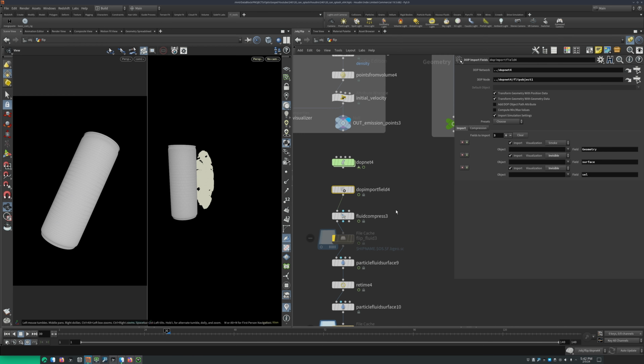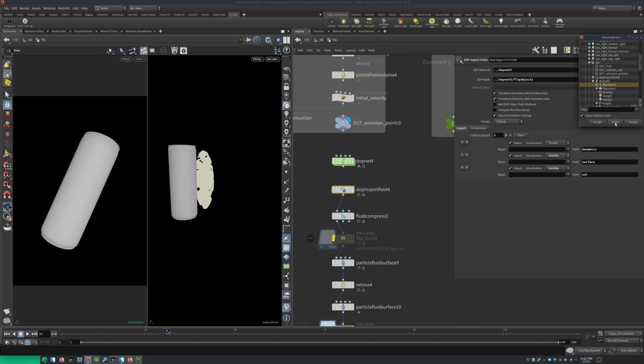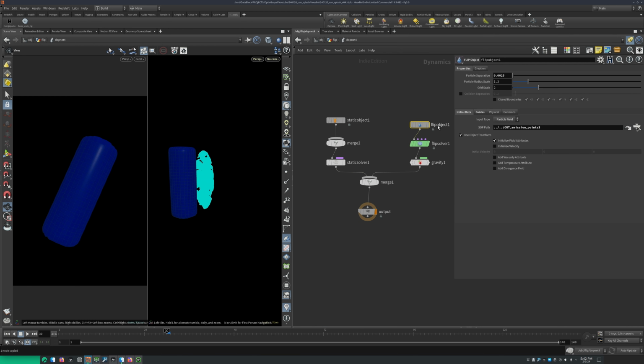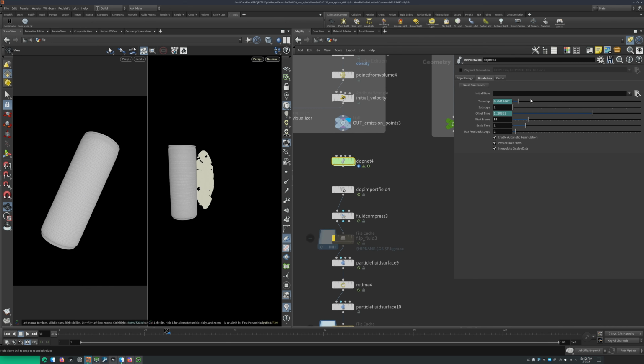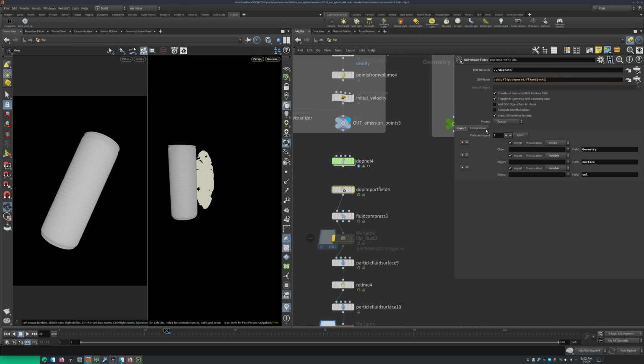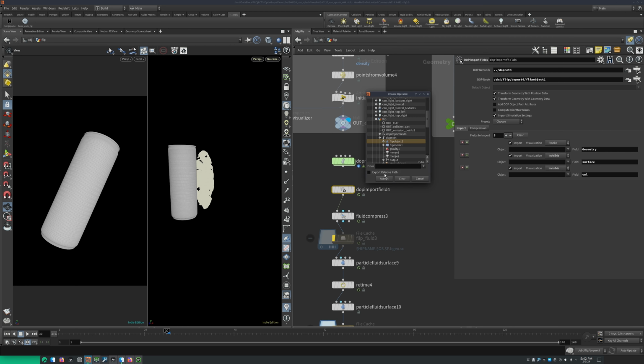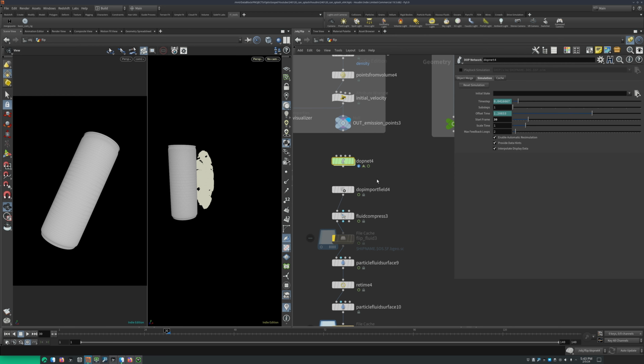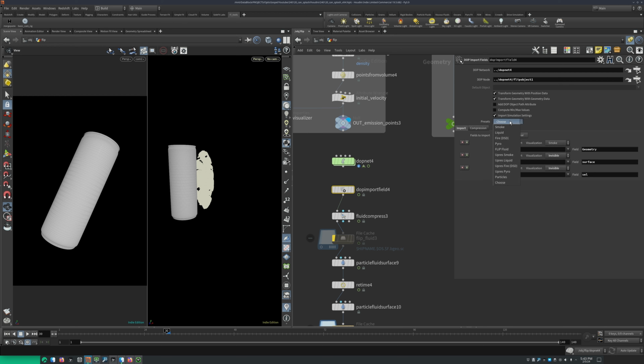We drop down a DOP import field node. Here you select your DOPNet, so this one here, and then you select your flip object inside of the DOPNet. You can just select that one, or you can go inside here, copy the flip object, and paste it here. If you want a relative path, you can click here, export relative path. While having this selected, click accept, and it will convert this to a relative path. So if you copy this somewhere else, it will still work. Here for the presets, just choose flip fluids, and that's it.